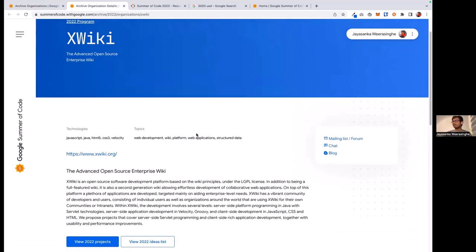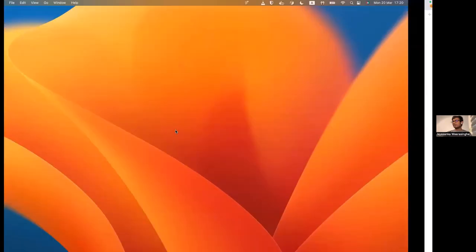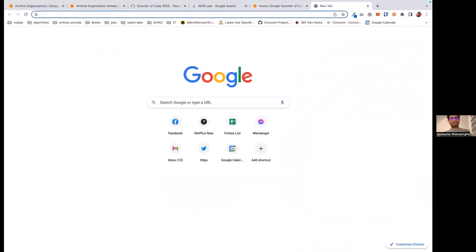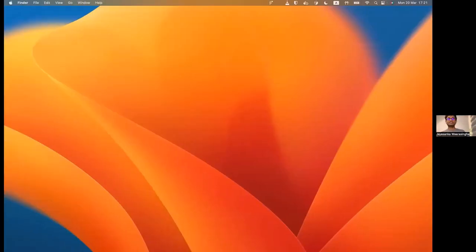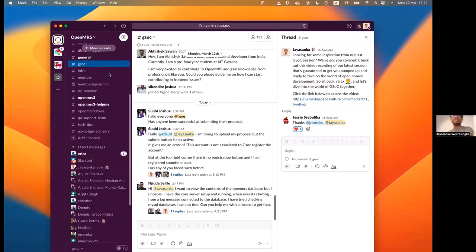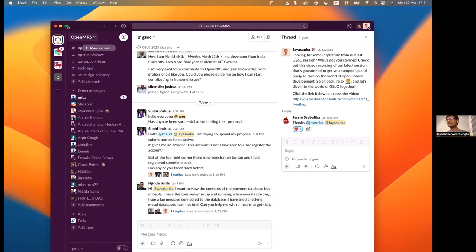Let me give you an active link, and I'll share it on the chat. You can go to this link, and there's a GSoC channel there. It doesn't matter if you go with another organization; we usually share some resources there, right? You can do it now. Just go to this link and join this Slack workspace, and there's a GSoC channel.